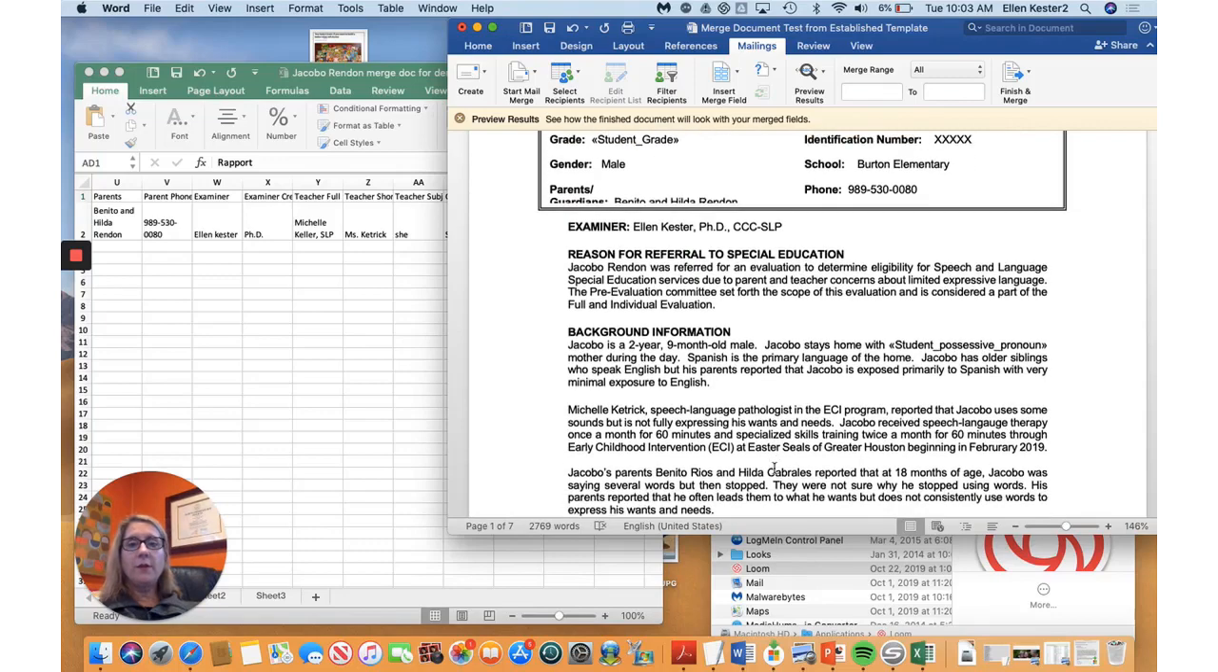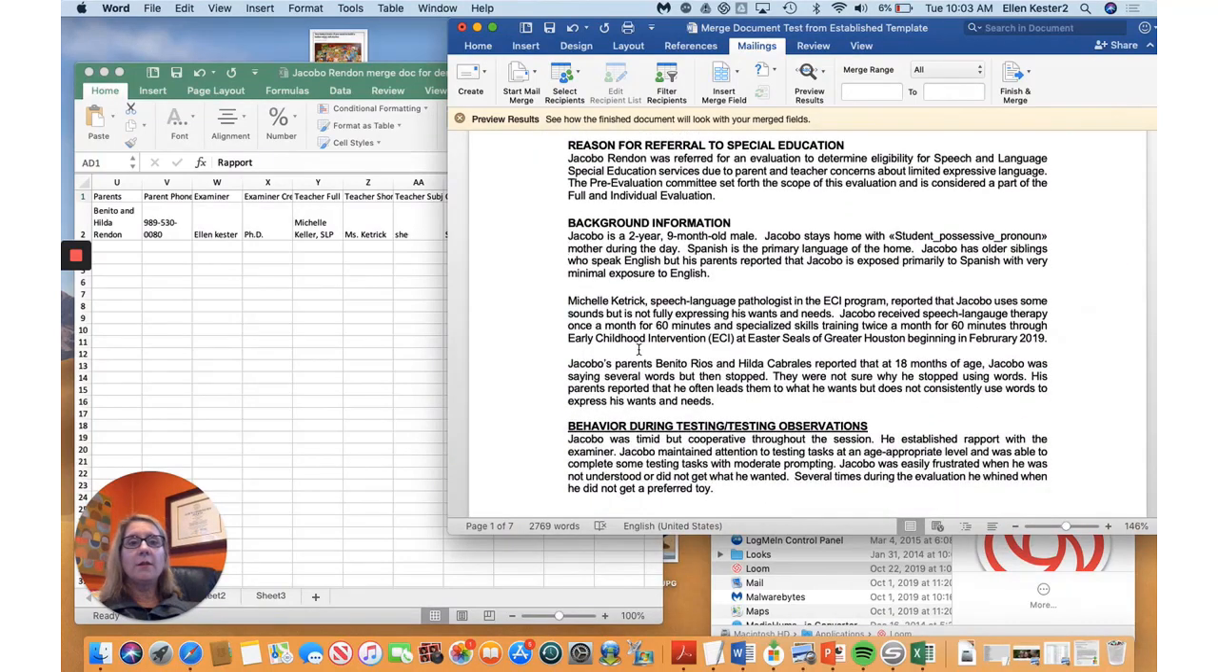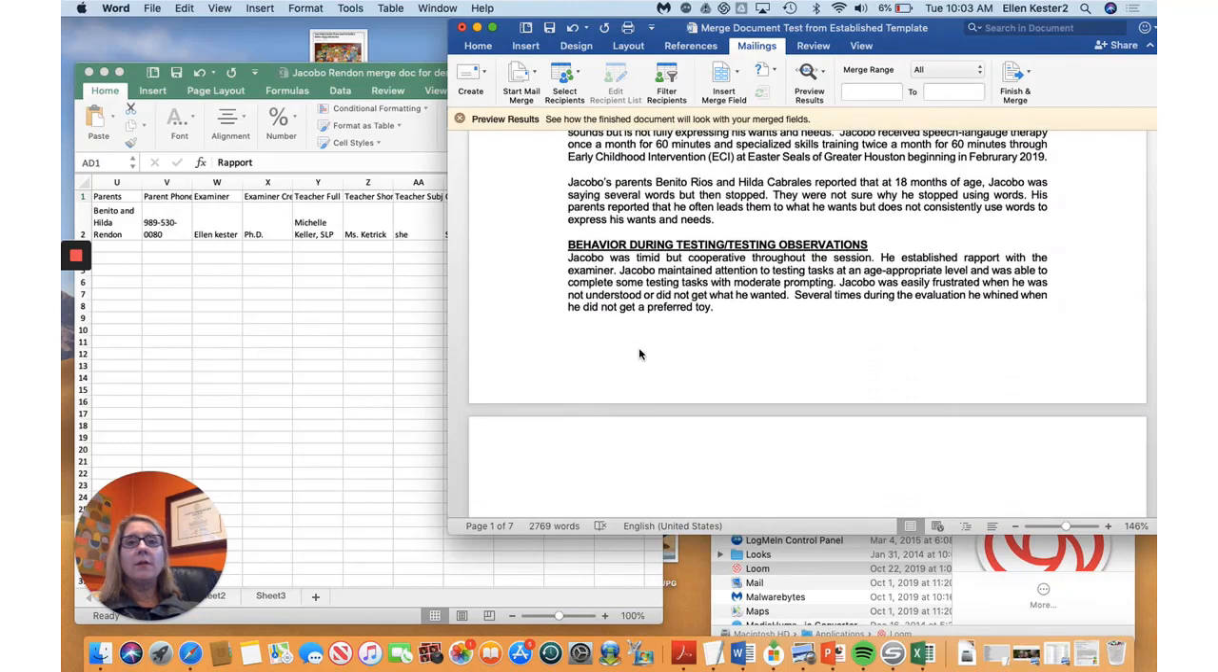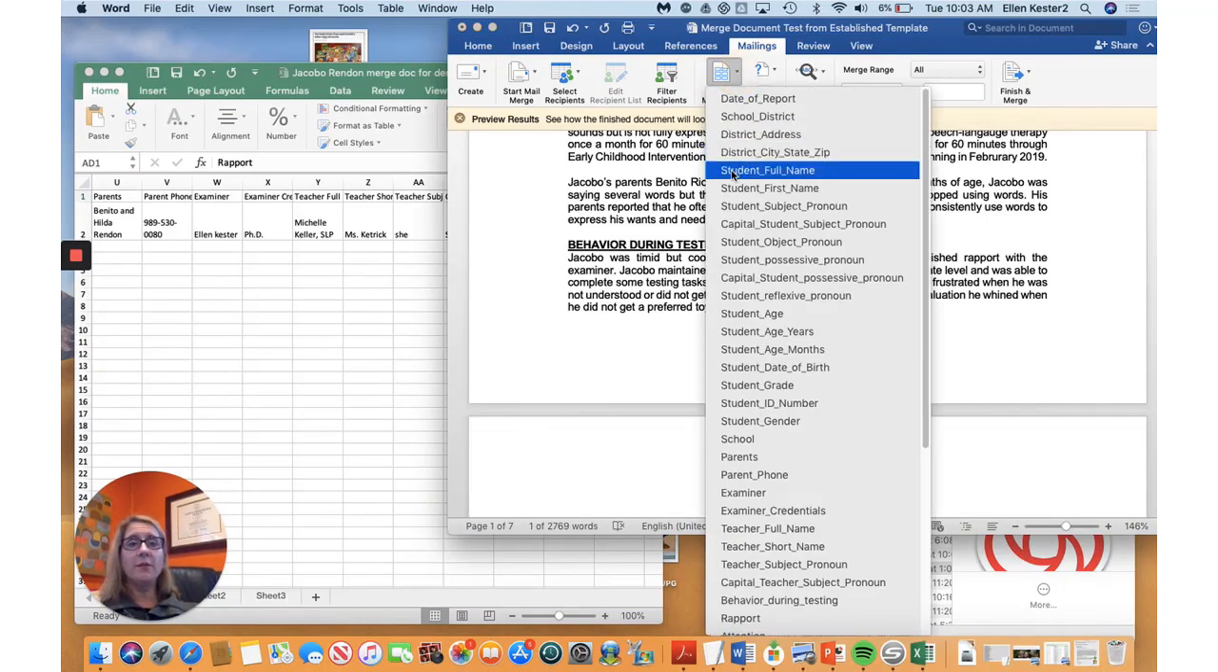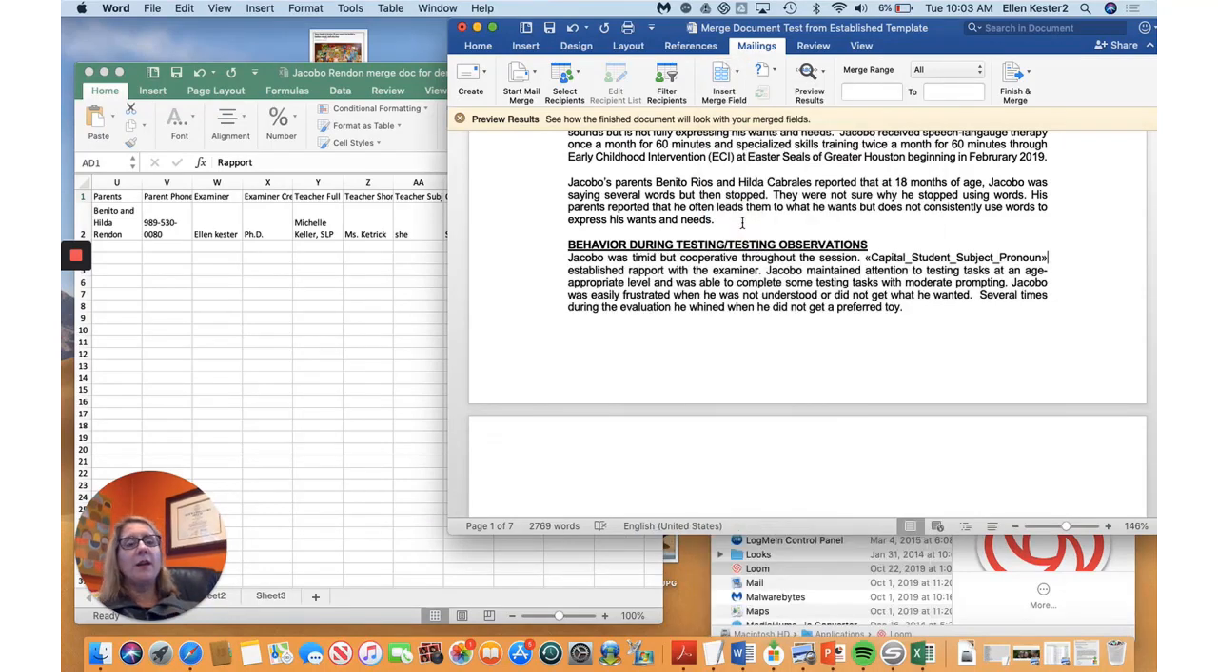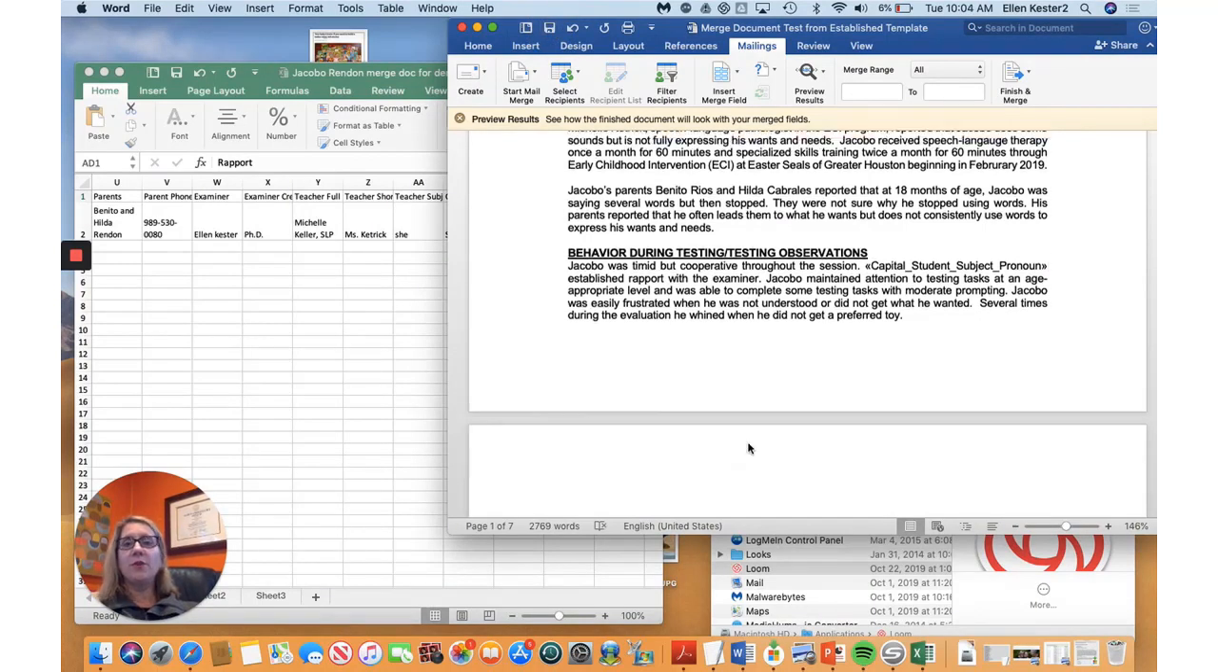Trying to find another one, let's see. Here we go. So here is a subject pronoun capitalized at the beginning of a sentence. And you would want to go through and do all of these. So it is a little bit time consuming on the front end. Here's capital student subject pronoun. It's a little tedious on the front end, but once you get it done, it will save you so much time. So now I'm going to save this document with my merge codes in it.